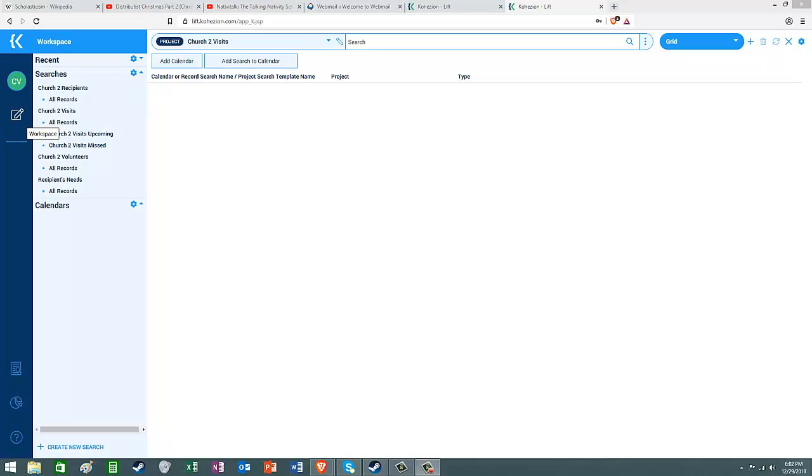Now we're in the Workspace tab. The Workspace icon is located directly beneath the Preferences icon. Go here to get to the Workspace. Where it says Calendar, click on that. It's going to pull up for you a page that says Add Calendar and Add Search to Calendar.